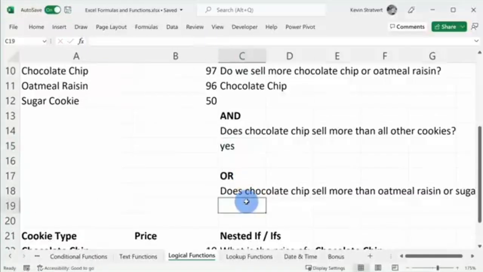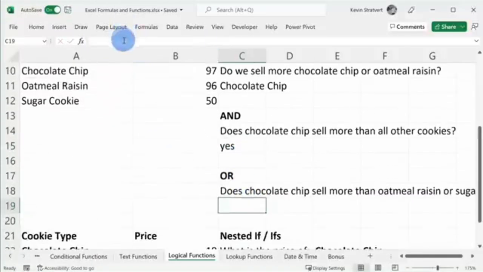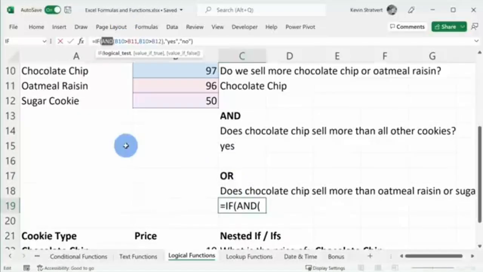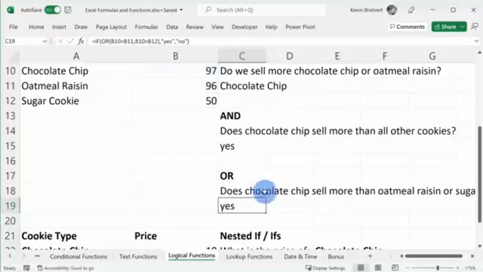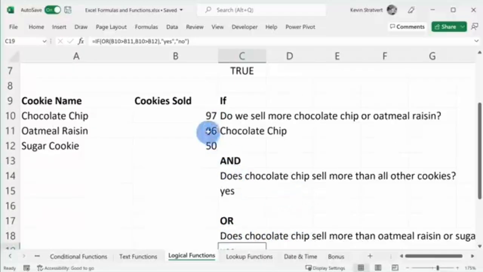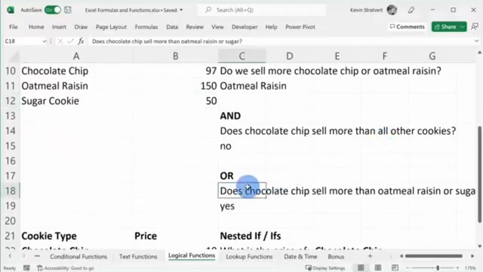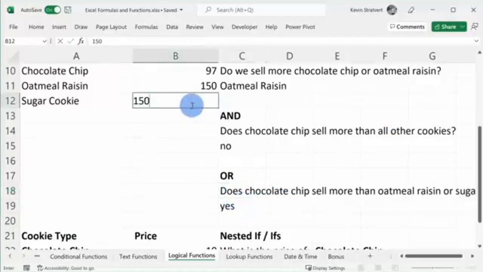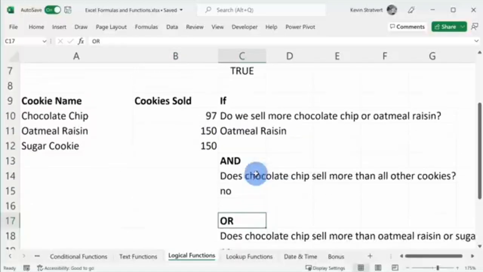Now, just like we looked at previously, here I can take this function and let's use it for this OR statement. So does chocolate chip sell more than oatmeal raisin or sugar cookie? I'll paste in this function and instead of using AND, I'll type in OR, then hit enter. So does chocolate chip sell more than oatmeal raisin or sugar? Now let's say oatmeal raisin sold, let's say 150. Well, it still sold more than sugar cookie, so it's still yes. But let's say sugar cookie also sold 150. Now it shows no. So that's how you can use AND or OR within an IF statement.